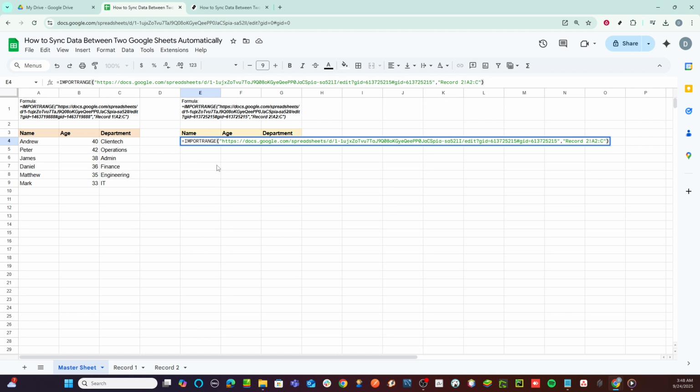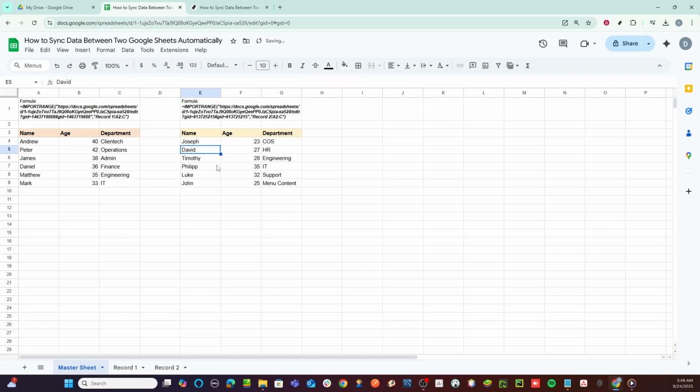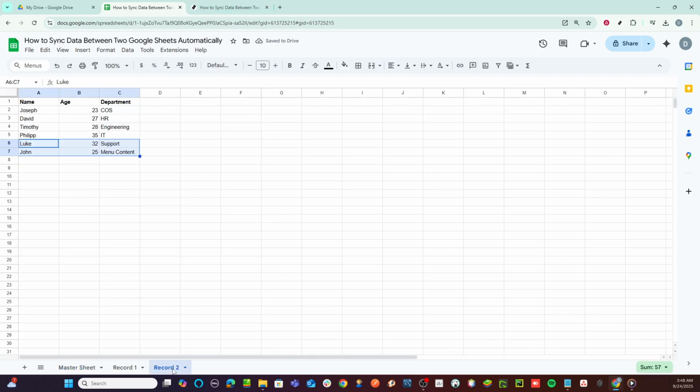Just like before, ensure that you've inserted the correct URL and specified the precise range you want to import. Once you've entered this formula, press the Enter key again. Chances are you might need to grant access once more for this particular link. And there you have it. Your Google Sheet is now set up to automatically sync data from the specified ranges in the source spreadsheets.